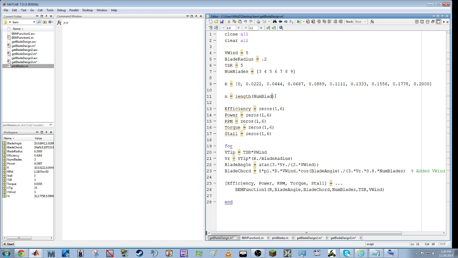Basically what it does is, every array is essentially two-dimensional, even if it's just one row or one column. This is a 7 by 1 array, and length will return the longer of those two dimensions. So in this case it would return 7. And now, instead of explicitly writing the number of columns, we can just write n, and if we want to add more or take away, then we don't need to go in here and change all these numbers too. So I'll suppress all these.